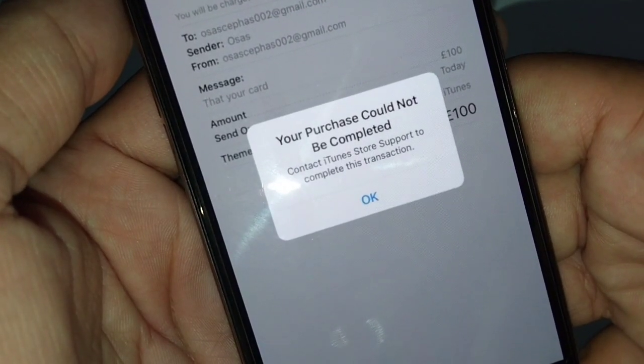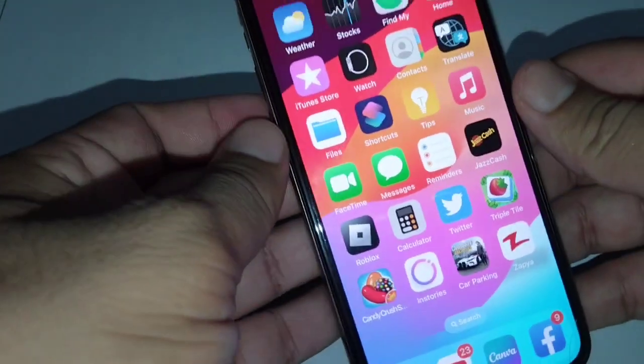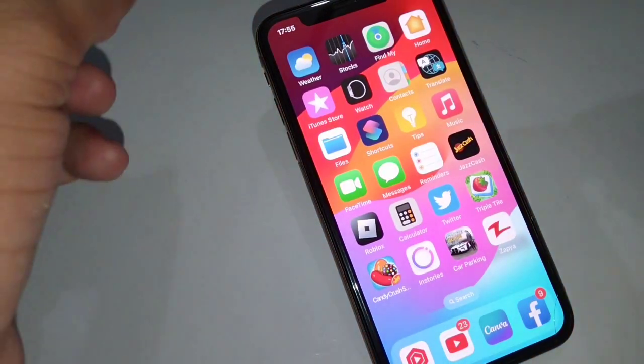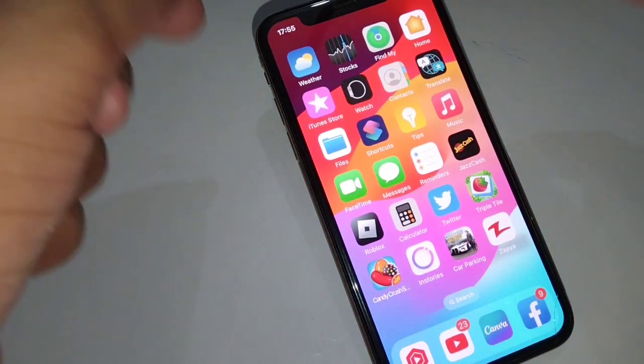So guys, in this video I'm going to show you how to fix "Your purchase could not be completed. Contact iTunes." So guys, if you're facing this problem on your iPhone, you will have to watch this video till the end to fix this problem. So guys, here I will give you some possible solutions which can help you to fix this problem.